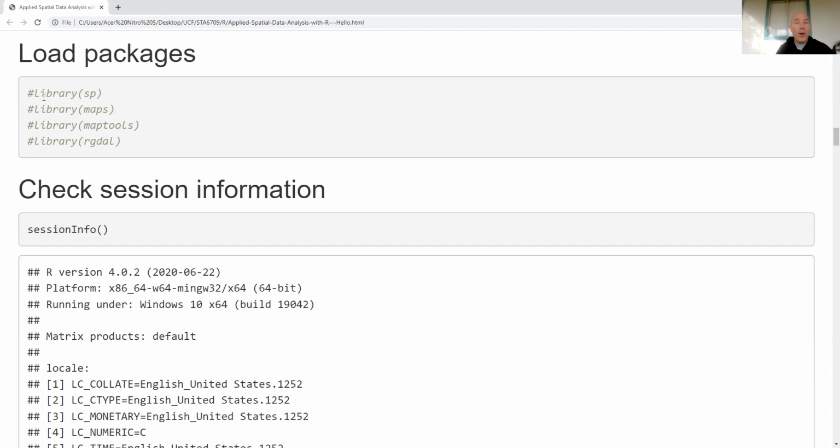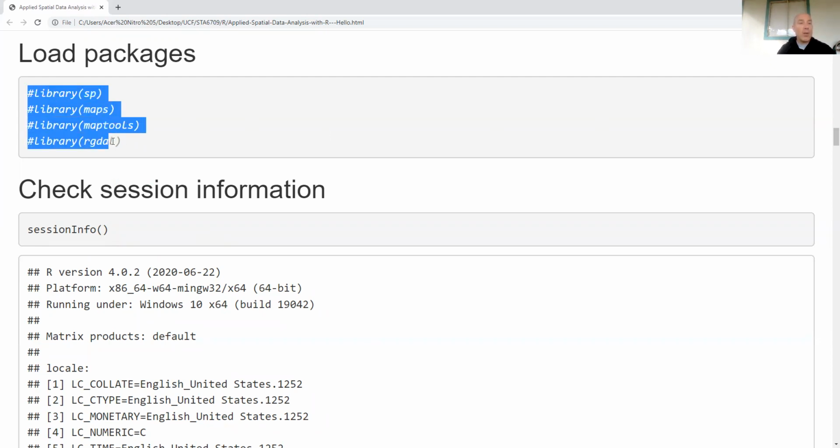So I avoid loading packages as much as possible. But here we can see that we're going to be using the SP package, maps, tools, and RGDAL. SP is probably the biggest geospatial package in R. RGDAL is a big one for getting your data into your system and set up. Maps, I think, is primarily a collection of map data for us to use in our analysis. So, things like country boundaries and county boundaries and world maps, stuff like that.